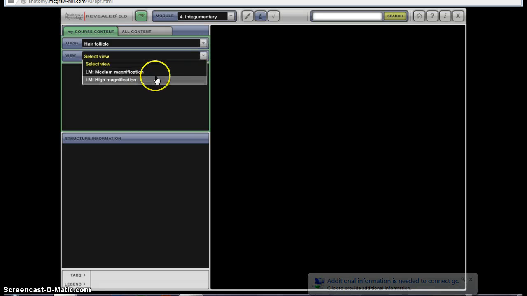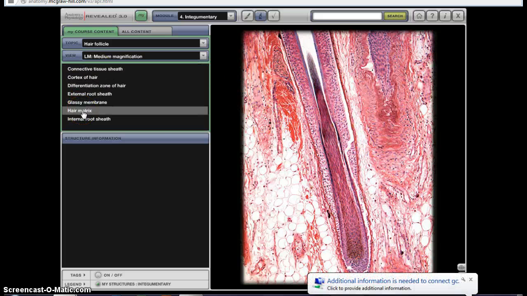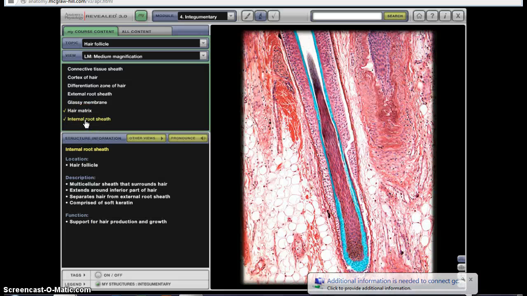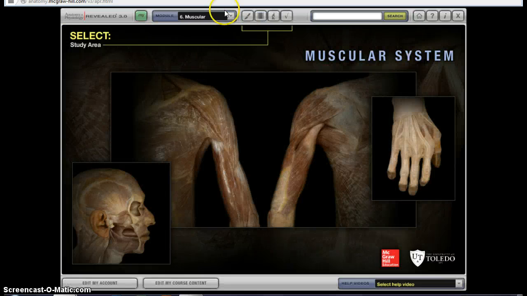You can look at sweat glands and other things. Again, this is really fantastic, right? Because it outlines what the hair matrix is, what the internal root sheath is, etc. So that's integumentary. Here's some muscles.